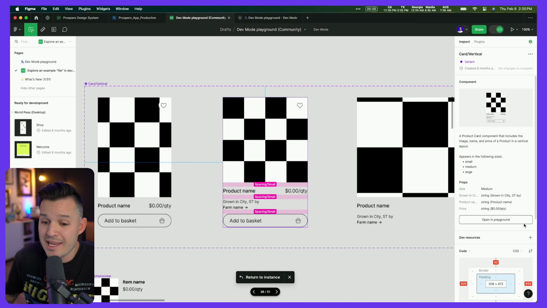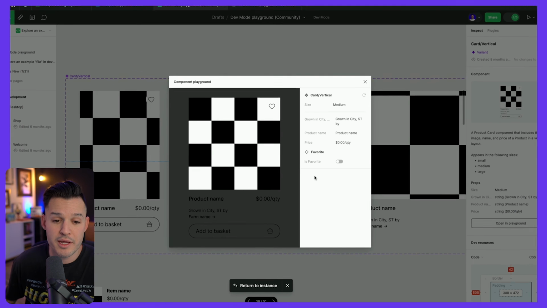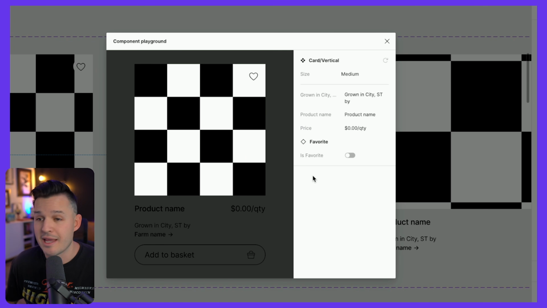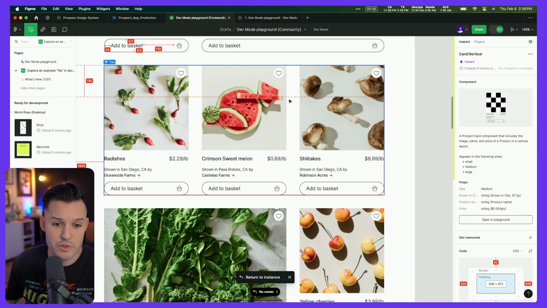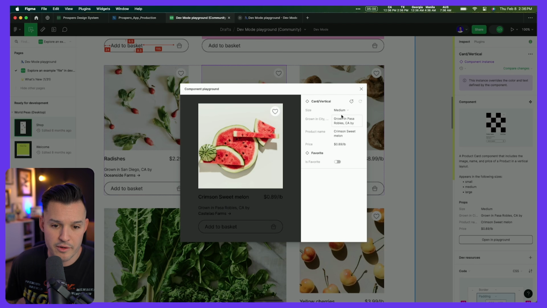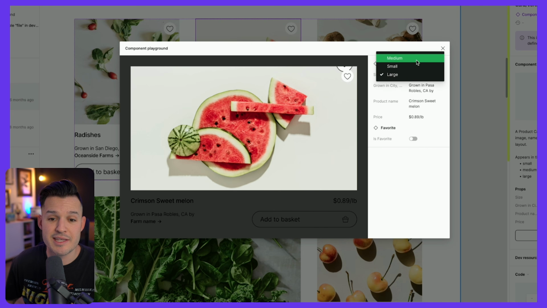And we can also at any time open these up in the component playground. This is going to give them access to see how all the differences and changes might take place. So for instance, they can see, is a favorite, isn't a favorite. We can actually zoom back out and go to another component, open it in the playground. When we open this playground up, we get to see all the different versions.